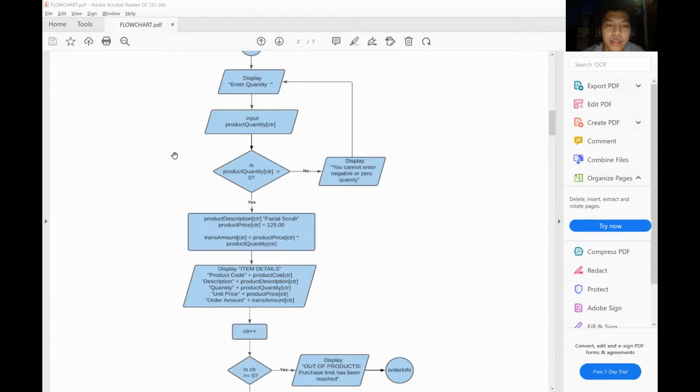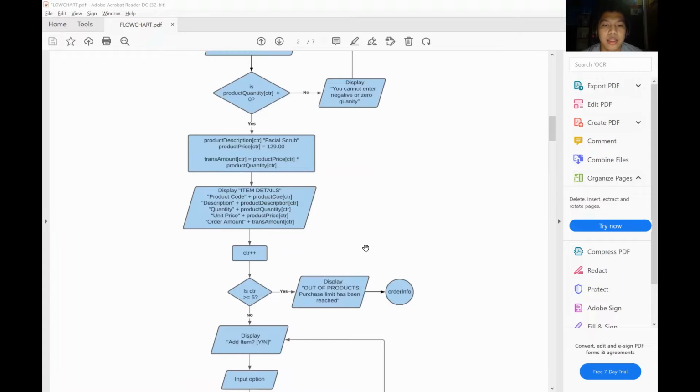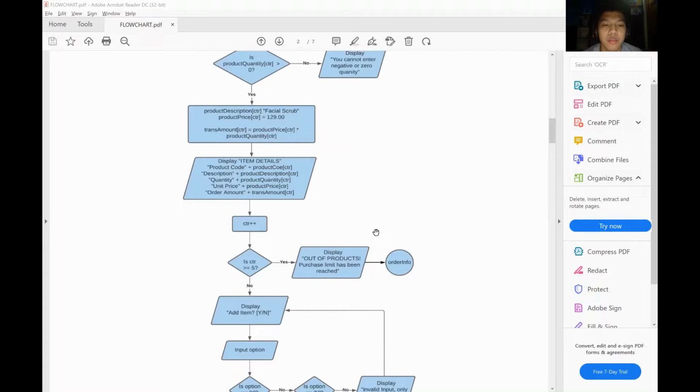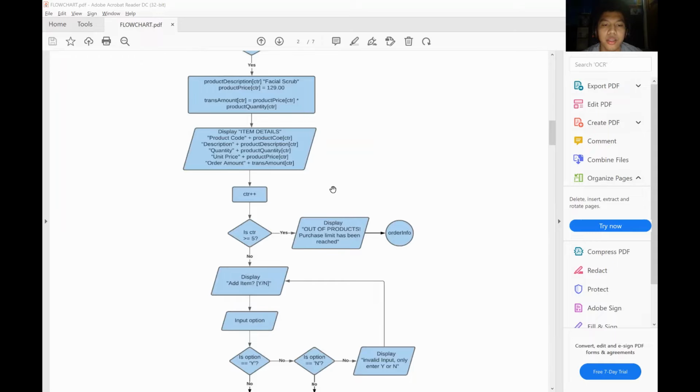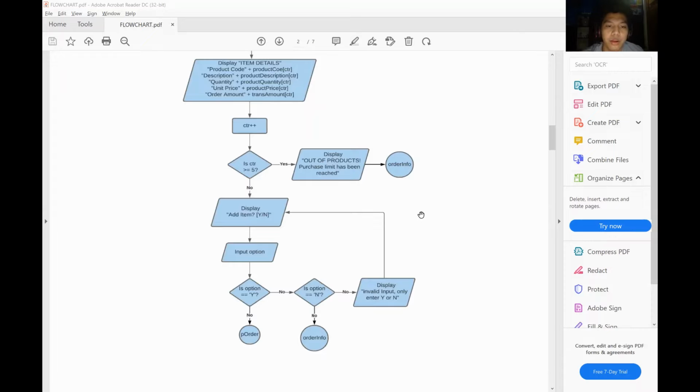Is product quantity greater than 0? If no, display you cannot enter any negative. If yes, product description, display item details, counter increment. Is counter greater than or equal to 5? If yes, display auto products because it must not exceed 5 products. If no, display add item, character Y or N.